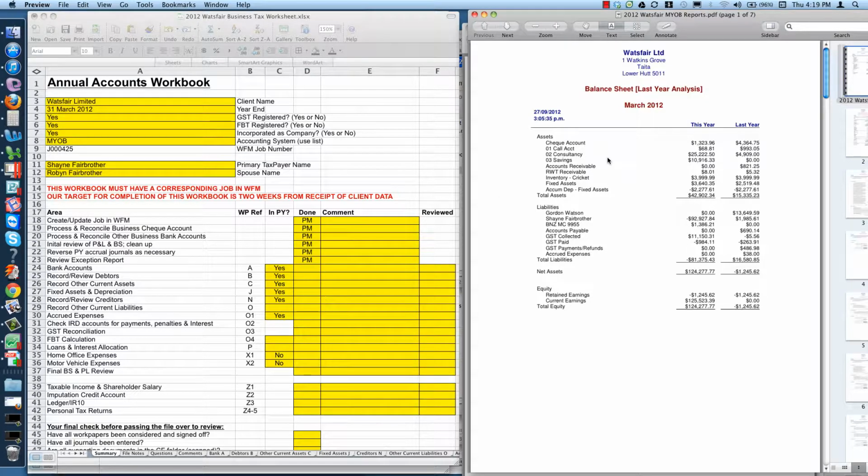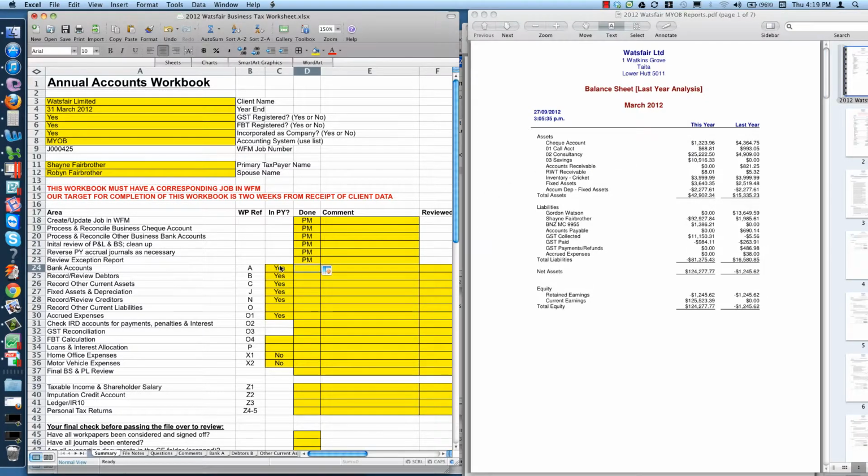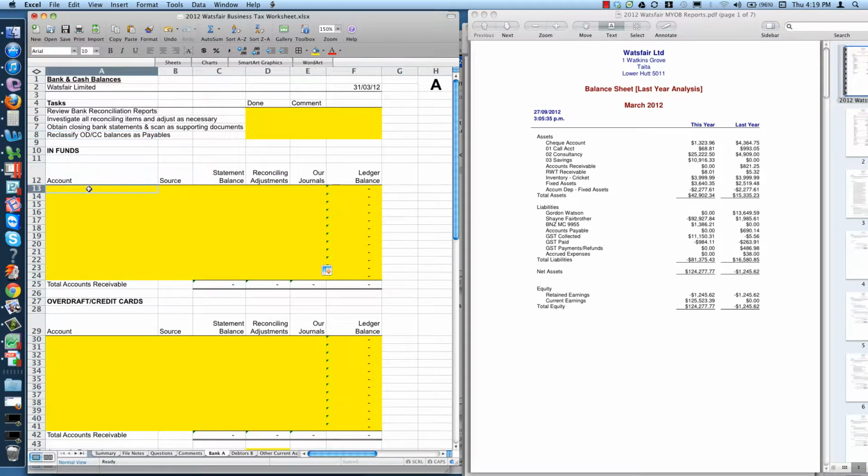Okay, so let's start with the balance sheet. The first thing we're going to do for the bank statement section, which we'll go to here on our tab, is fill in a schedule on our workbook that shows us the balances and the accounts as they appear in the ledger. We split this up into accounts that are in funds and accounts that are in overdraft or credit cards, and basically this is the debits and this is the credits.